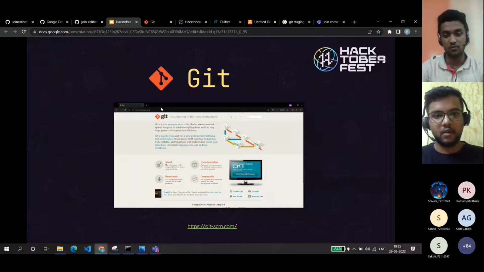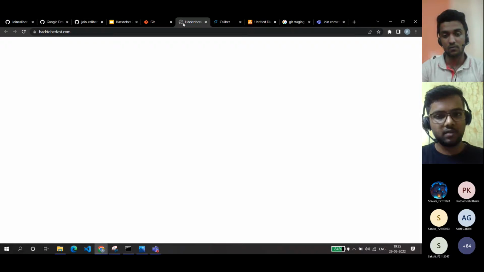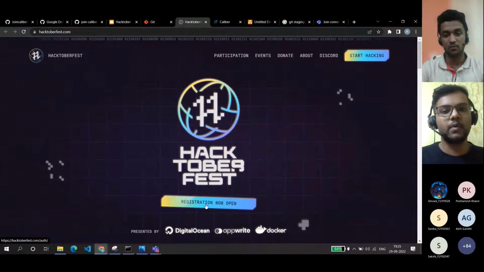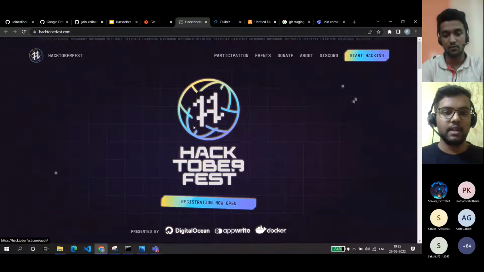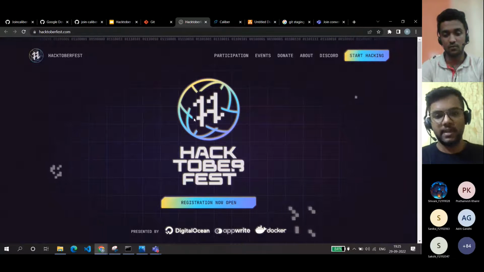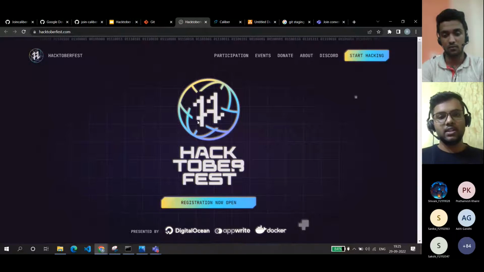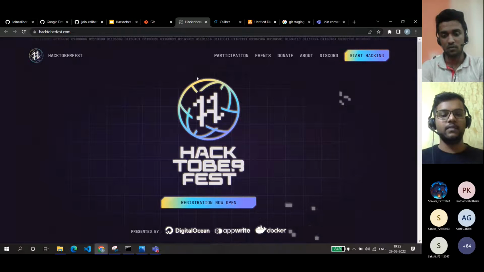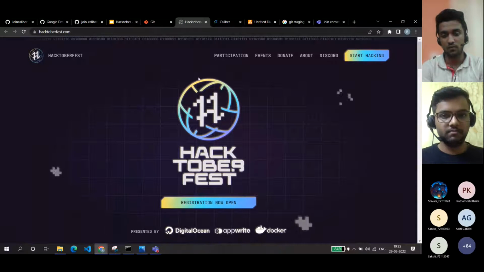So after you have downloaded Git, all you have to do is go to the Hacktoberfest website. You have to register, and provide your GitHub username and all the relevant information they might ask you for. And then you can start contributing to repositories. Now, as you know, you might find it difficult to find repositories that are owned by someone else. So for that, we are making it easier for you.